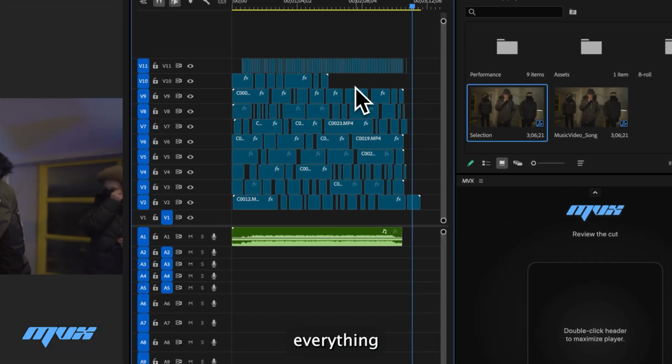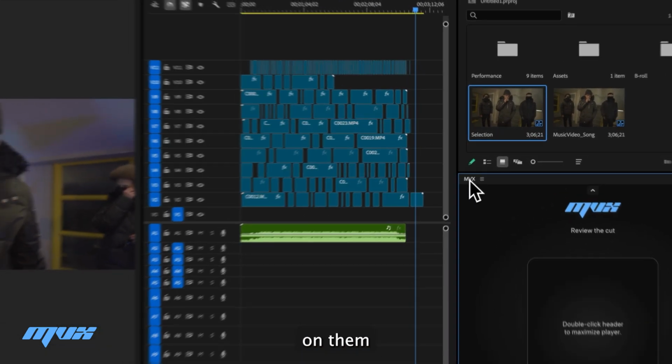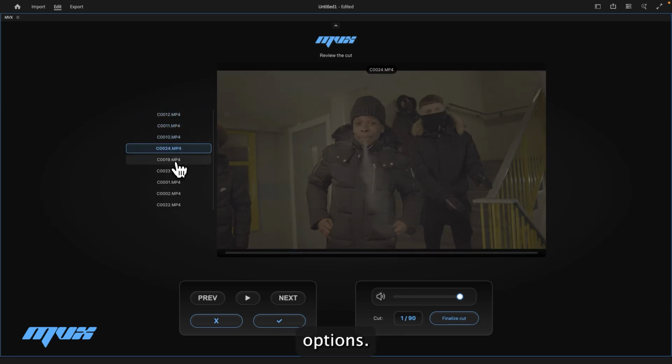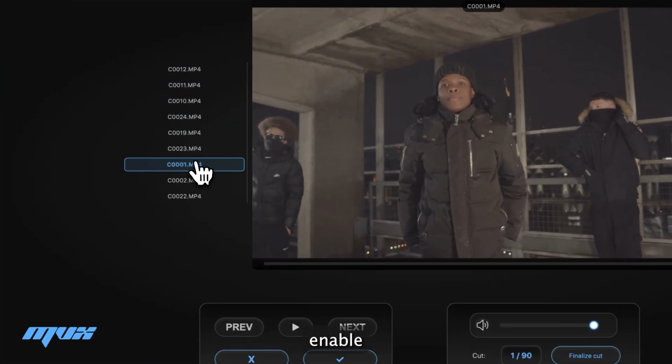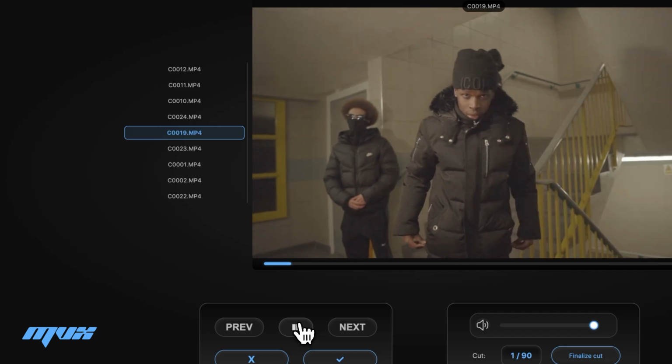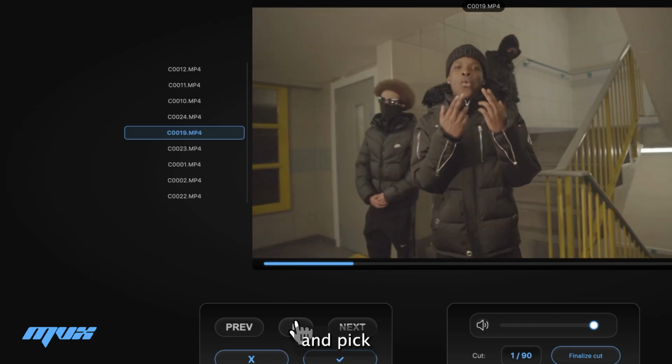So instead of watching everything in the timeline, I can just double click here on MVX and it will open a full screen player for me. In here you can go through different options. So this way you don't have to enable, disable each track and go one by one. You can just quickly see every option you have for each cut. You can watch them and pick the ones you like.